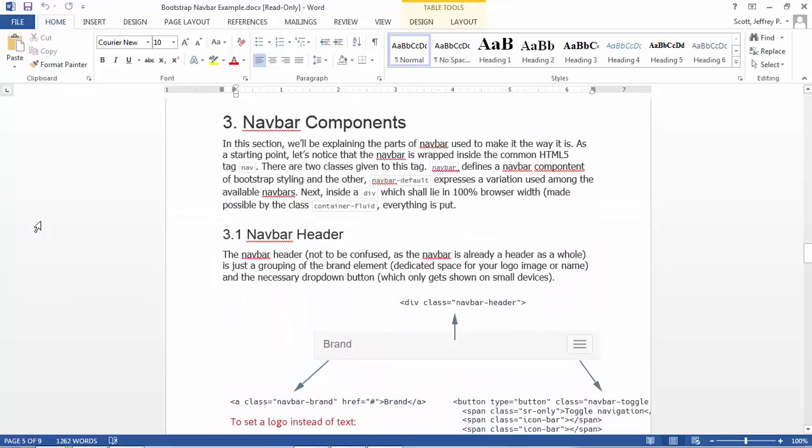the handout. As it says, in this section we'll be explaining the parts of the Navbar used to make it the way it is. Let's notice that the Navbar is wrapped inside of common HTML nav tags. Alright, there are 2 classes given to this tag. Navbar defines a Navbar component of Bootstrap, and Navbar default expresses a variation used among available Navbars. Inside there we've got a div. Okay, actually several divs.